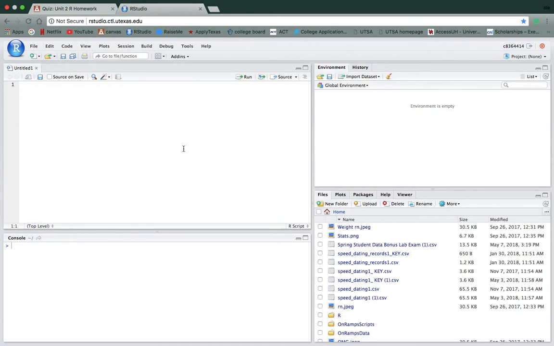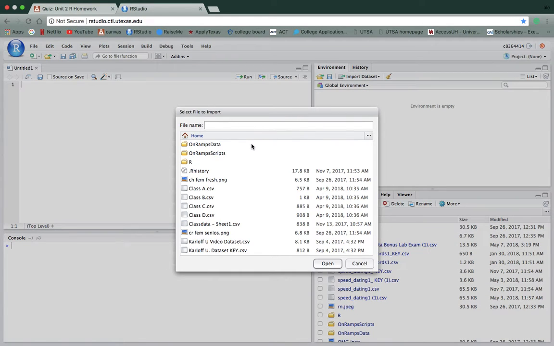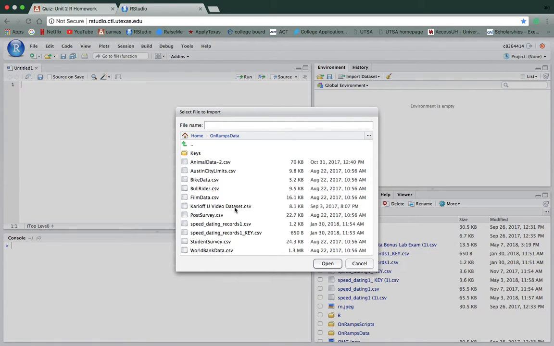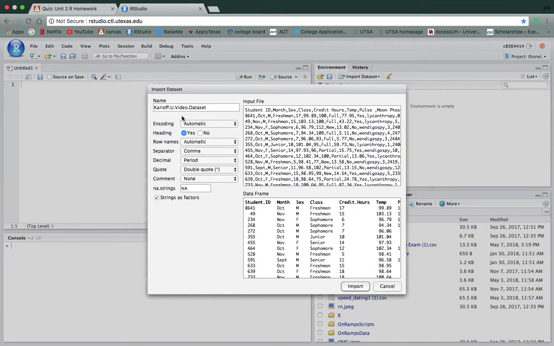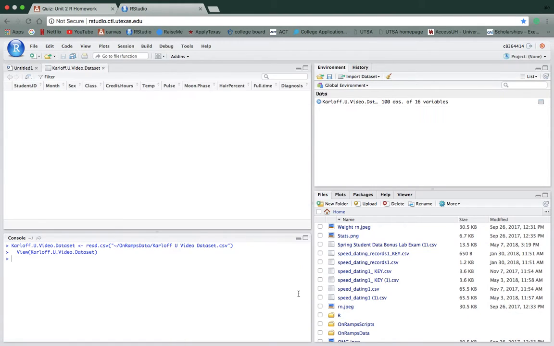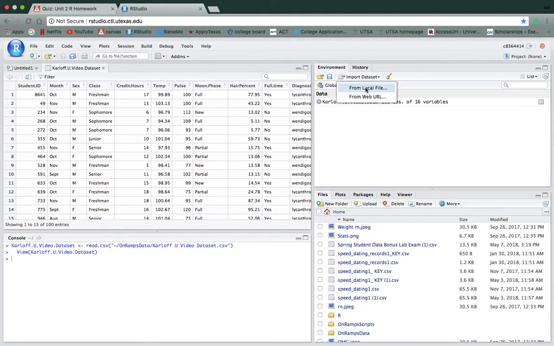Alright, so don't forget, this is your R script, this is where you type your code, and in the console window, you'll be able to see if it went through. If it's all blue, then you're good. If you see something red, then obviously something went wrong. So let's go ahead and import that dataset from your local file, Karloff U dataset. Make sure that this is on yes, and we'll change the name in a little bit. So import.